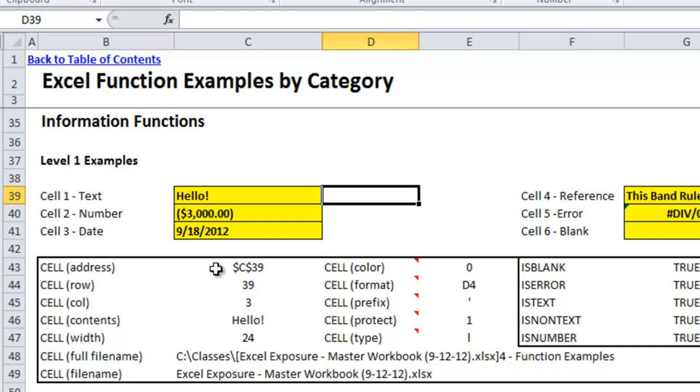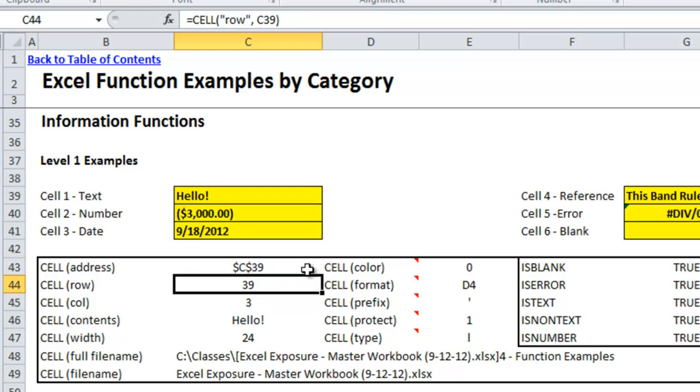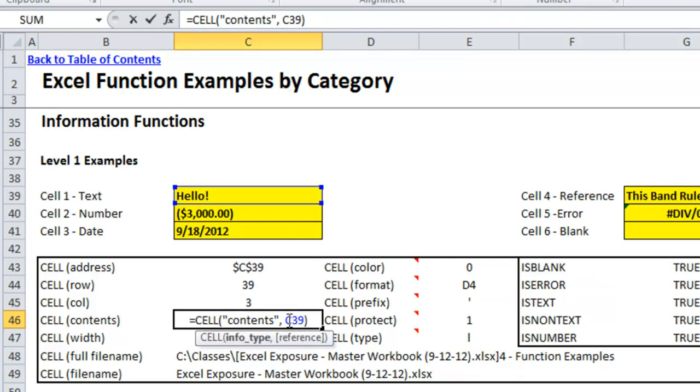First, I'll start with the address info type. You'll see if I look at cell C39, which has hello in it, I have equals cell, address in quotes, comma, C39. That returns the address of the cell in question. So C39, which has the dollar signs, which means it's an absolute reference. Similarly, you can get the row by using the row info type, which will come back as 39. For column, you write COL instead of COLUMN, and it will give it to you as a number, not a letter. So 3 is the number for column C. If you use contents in quotes, it will tell you what is in the cell in question, which is hello.